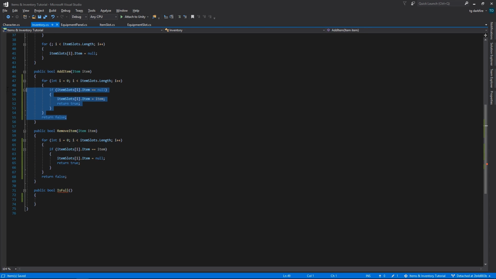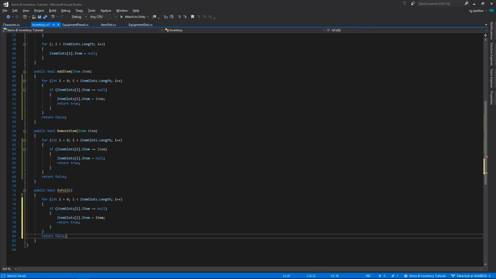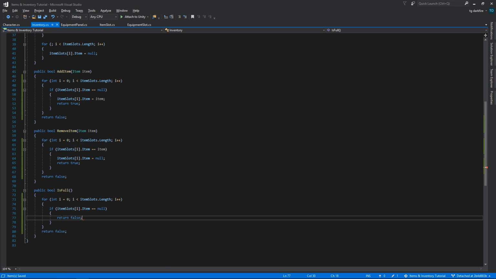The IsFull method is extremely similar. We just need to go through all of the slots. If we find one that is empty, we'll just return false, because if at least one slot was empty, then the inventory definitely isn't full. But if we didn't find any slot that was empty, we are gonna say true, because then the inventory is full.